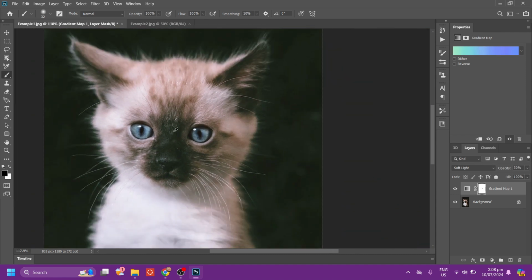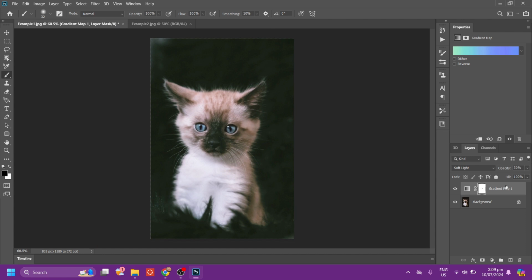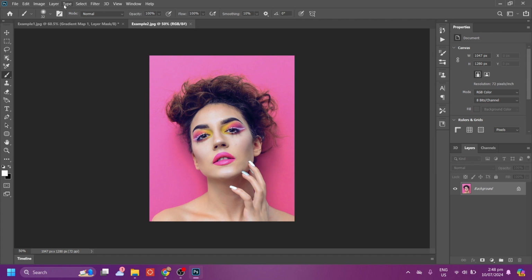And now if we'll take a look in the whole picture, this is the before and this is the after, and it clearly make the photo visually appealing. Now we have another sample right here.